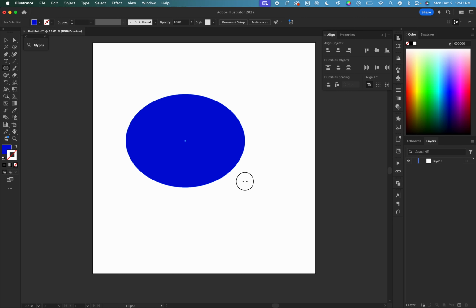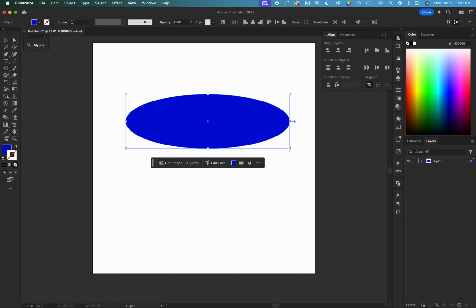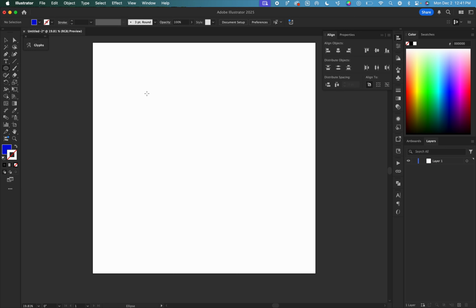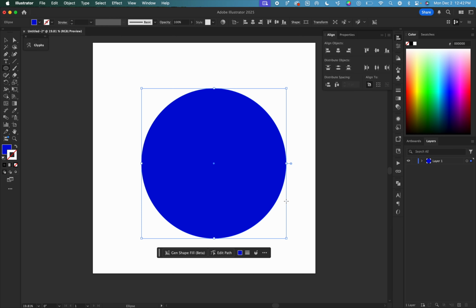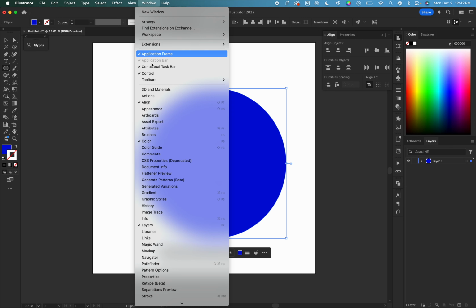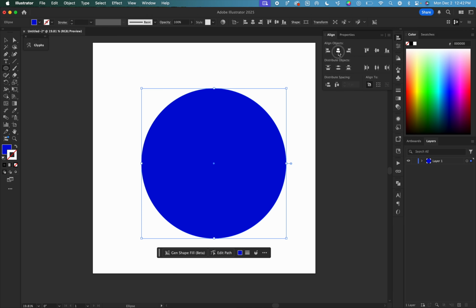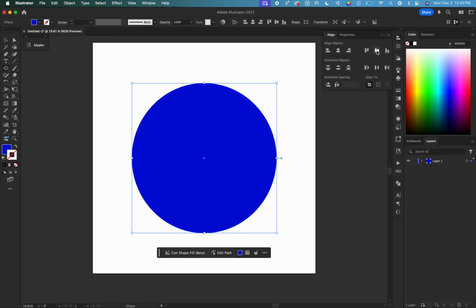I have this ellipse tool selected, but I want a perfect circle. So I am going to hold down Shift while I click and drag, and this will create a perfect circle for us. I then want to align my circle to the center of the artboard. You can do this with the menu at the top, or if you don't see these options, you can click Window, Align, and this will bring out the alignment toolbar right here. So I'm going to go ahead and center this both vertically and horizontally.